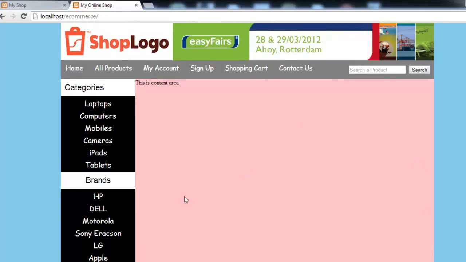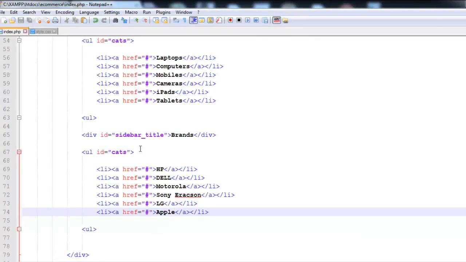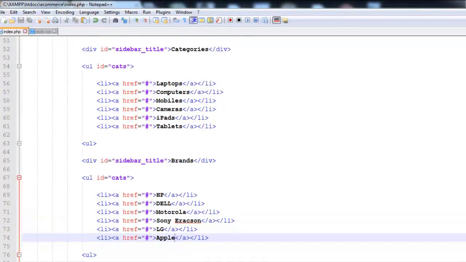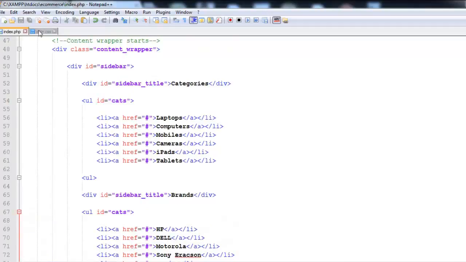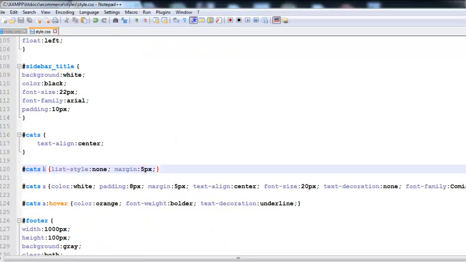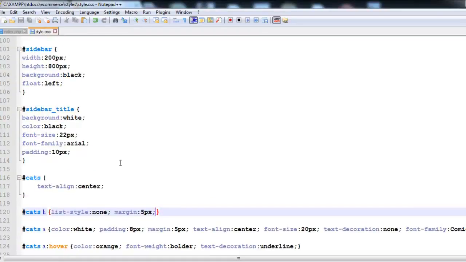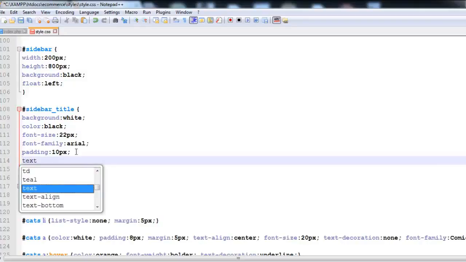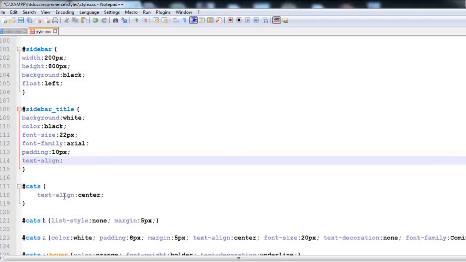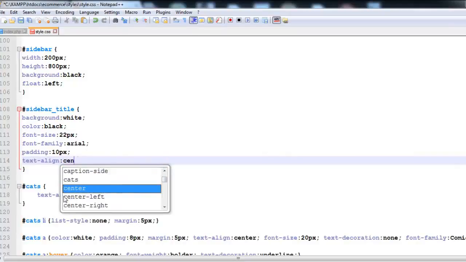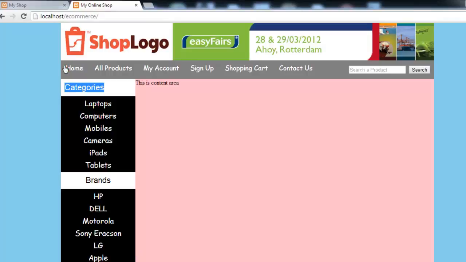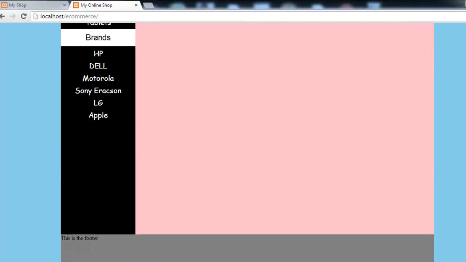Okay, this is center aligned, but this is not. What is the reason? The reason is that this one has text align center, so we can make this also text align center, so both will be center aligned. That's it. Control S to save. Come back, press the page, and you see this is also center aligned, and the other one also.